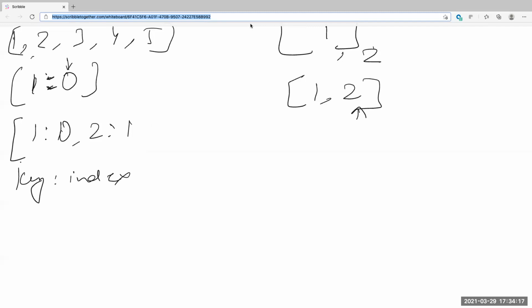So wait, you're saying if we add by using which data structure, Devin? Hash map?